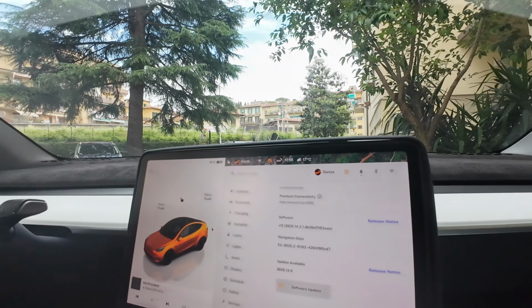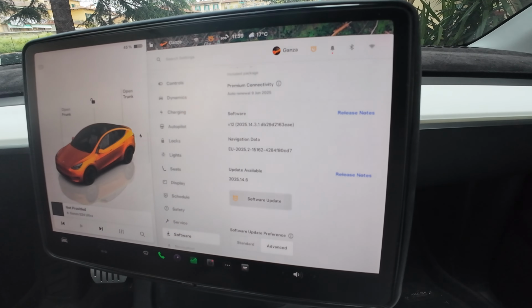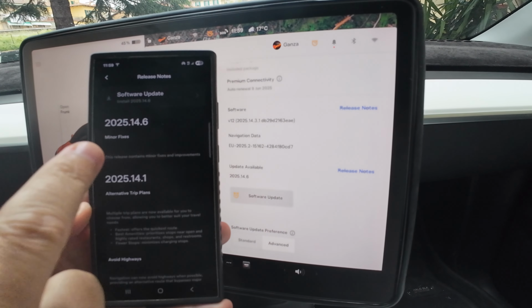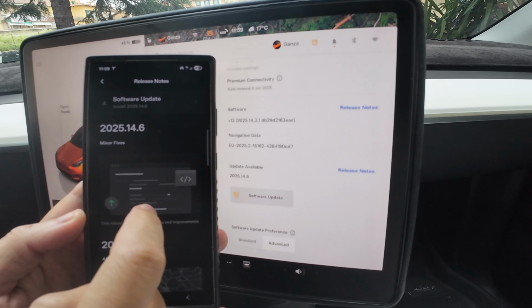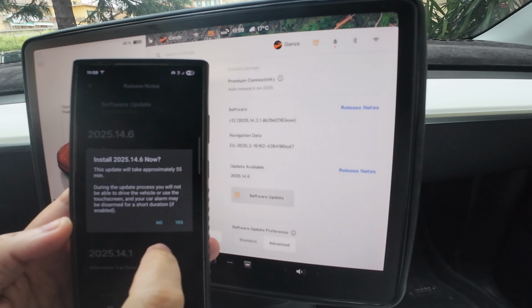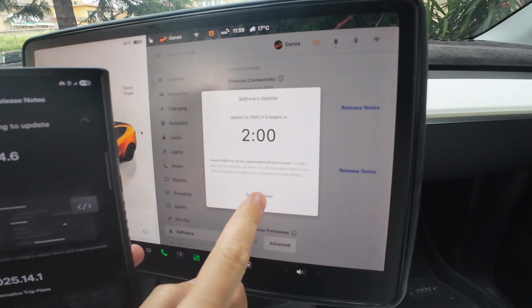It's the 2025.14.6. I already started the download so I can install it right here. So we'll do it from the phone this time. There are release notes, of course, but there is not much in them. So we'll do the installation and that's it.